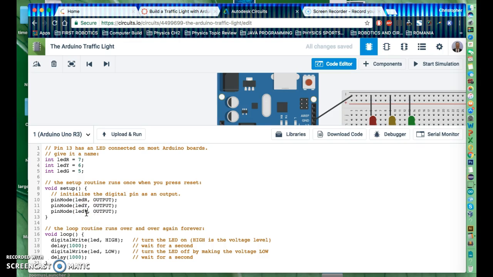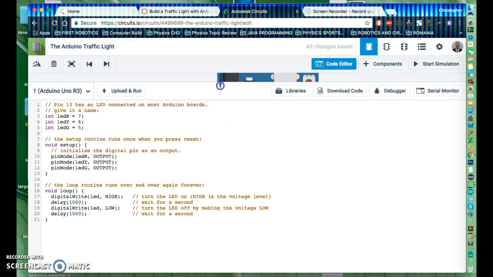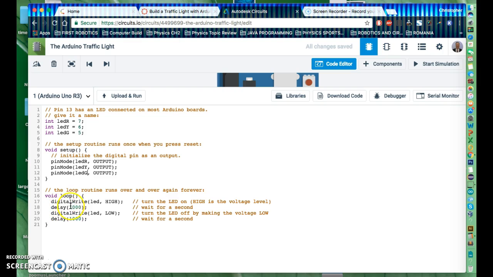7, 6, and 5. Okay. Whoa. 7, 6, and green is going to get your output. So they're set to output, so they're not set for switches or anything like that, right? So that looks pretty good. And then what we're going to do is write a loop for them. And they have this one loop already.